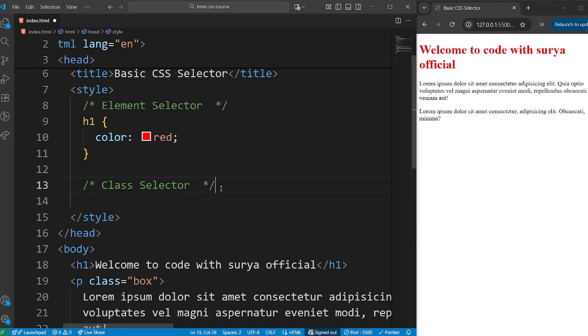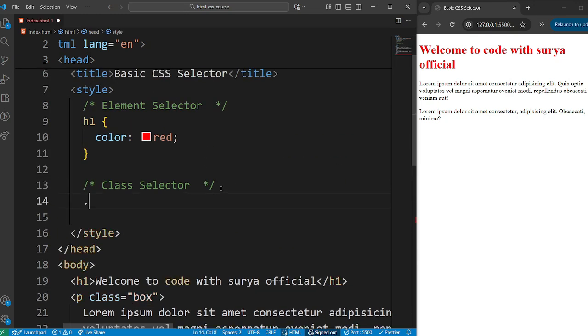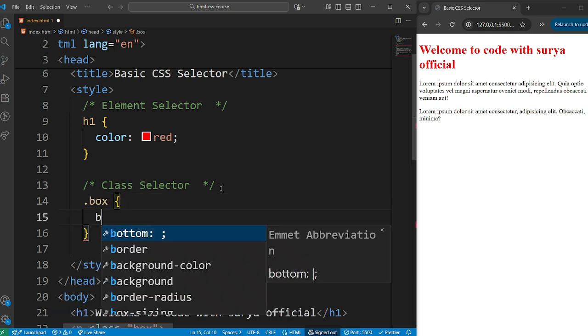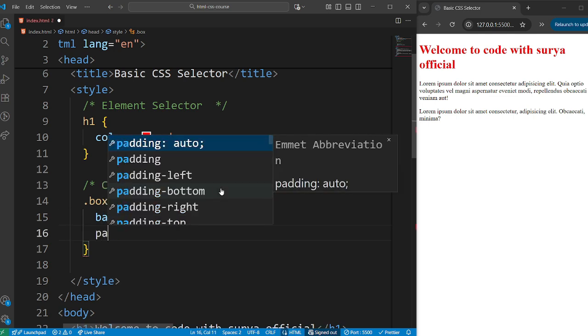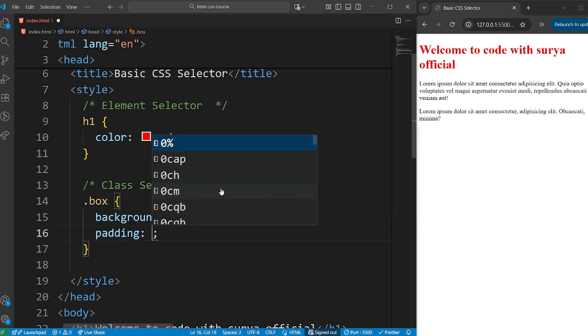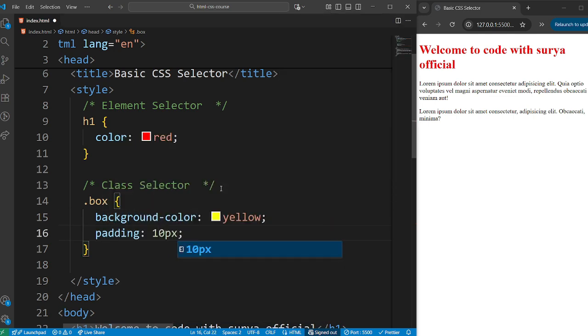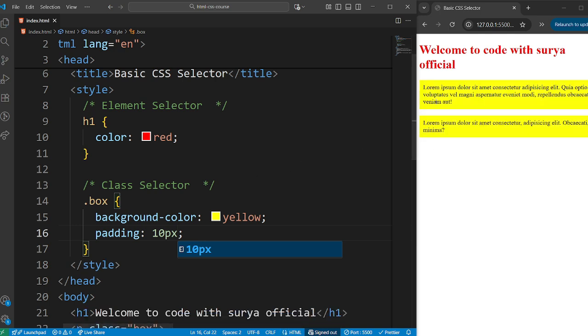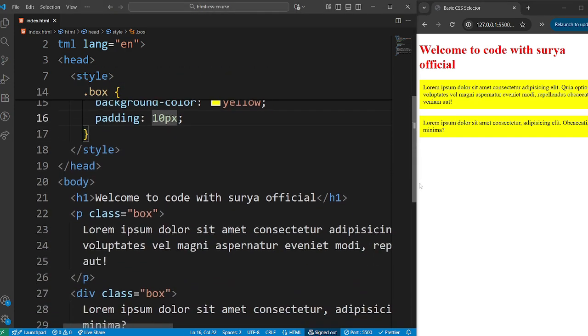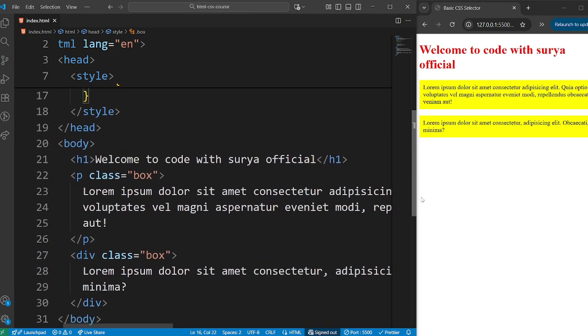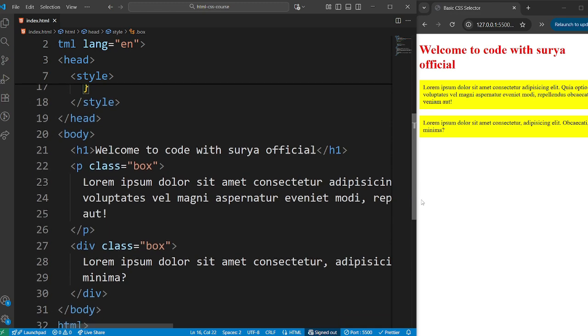So let's target this box class. A class name always starts with a dot. So let me put a dot, and the class name is box. Let's change the background color to yellow and let's put some padding here. So the padding is 10 pixels. So if I save it and check it in the browser, both the paragraph and the div will get a yellow background and padding around them because both the paragraph and div tag contain the same class box.